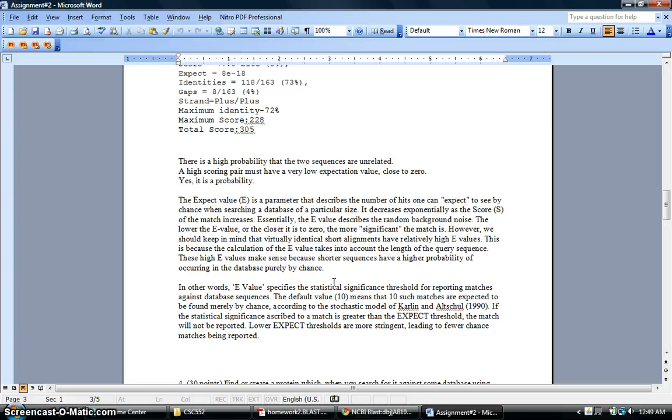It's a statistical parameter, and it says e-value specifies a statistical significance threshold for reporting matches against database sequences. The default value 10 means that 10 such matches are expected to be found merely by chance, according to the stochastic model of Karlin and Altschul. If the statistical significance ascribed to a match is greater than the expect threshold, the match will not be reported. Lower expect thresholds are more stringent, leading to fewer chance matches being reported.